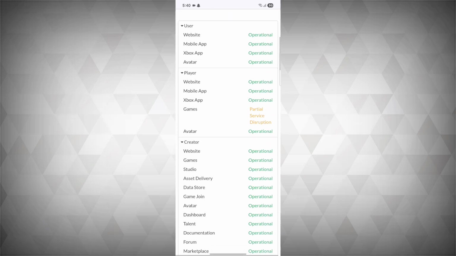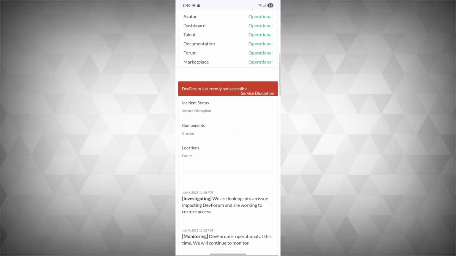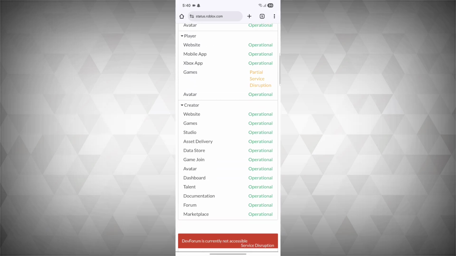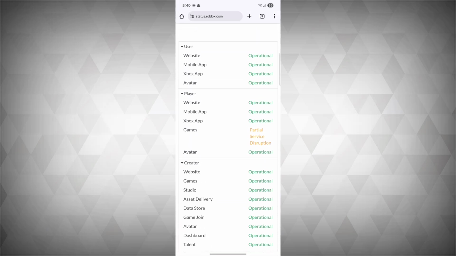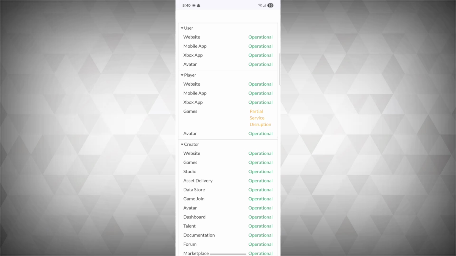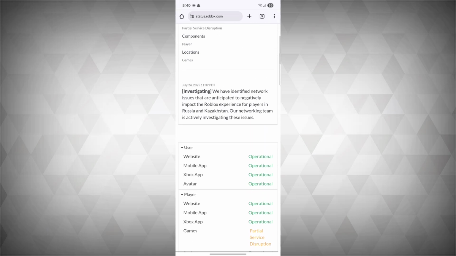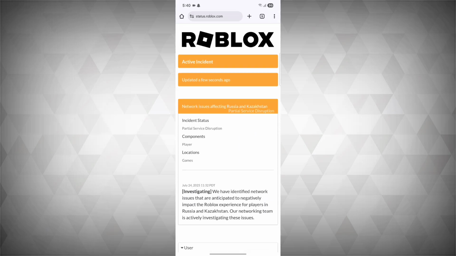So you can check. Operational. If you are using the mobile app, then check for mobile. If you are using the website, then check for website. So in this way you can solve your problem.